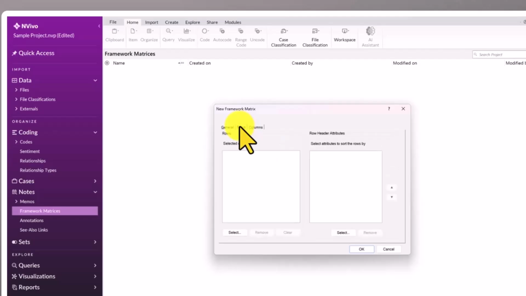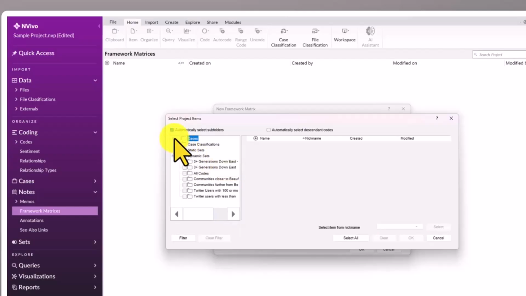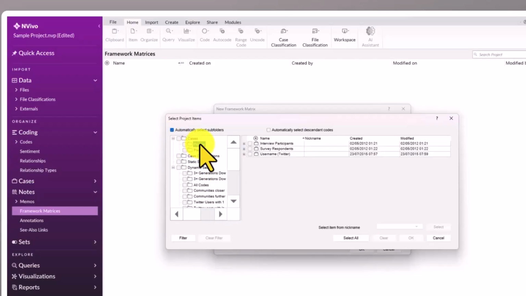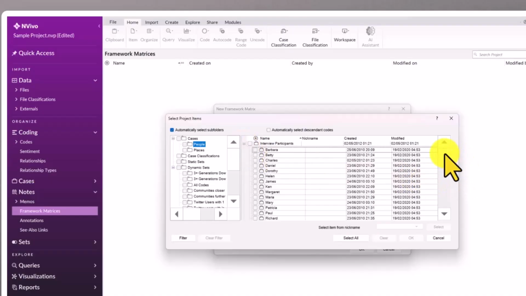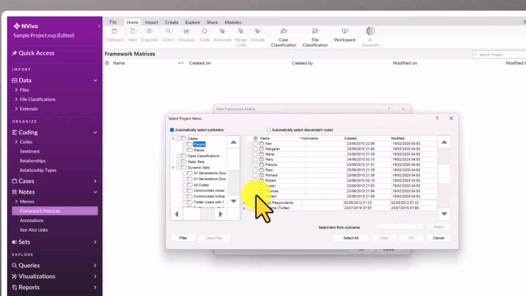Now, in any matrix, you have rows and columns, so you've got to put your content in. So the cases will go into this box here. I'm just clicking select, and I'm going to go in and select in my people, and obviously cases can be all sorts of things, but today it's people. So I'm going to just take a couple of cases here. We'll do William and Thomas.